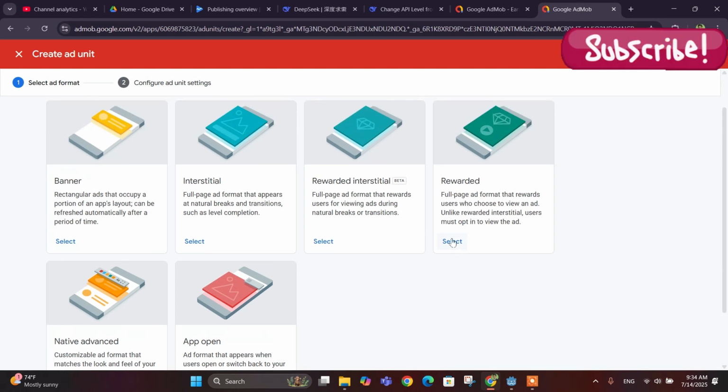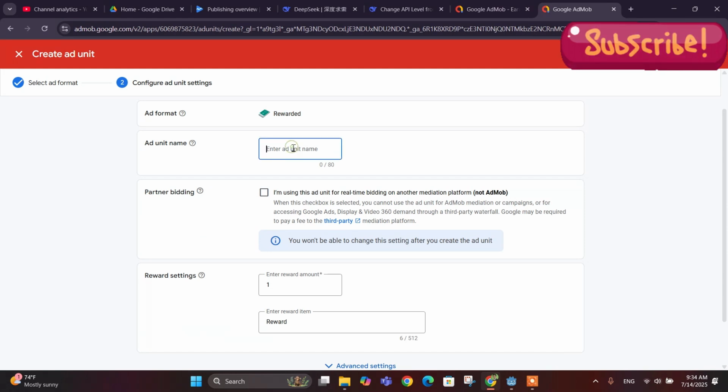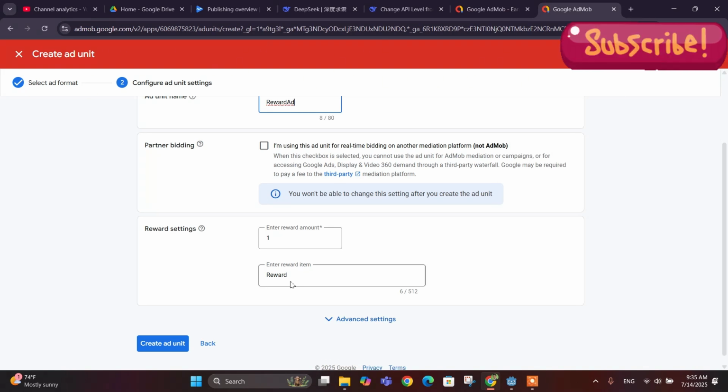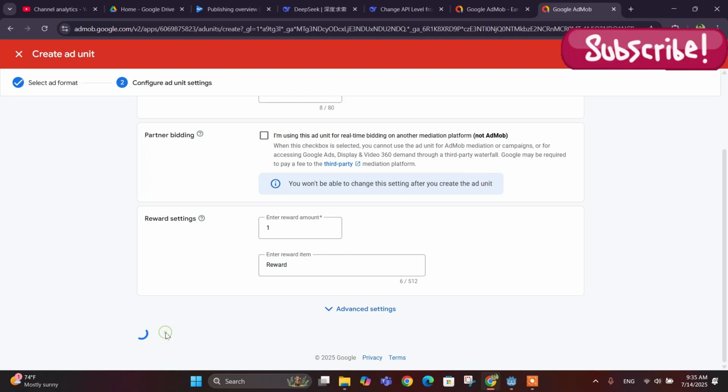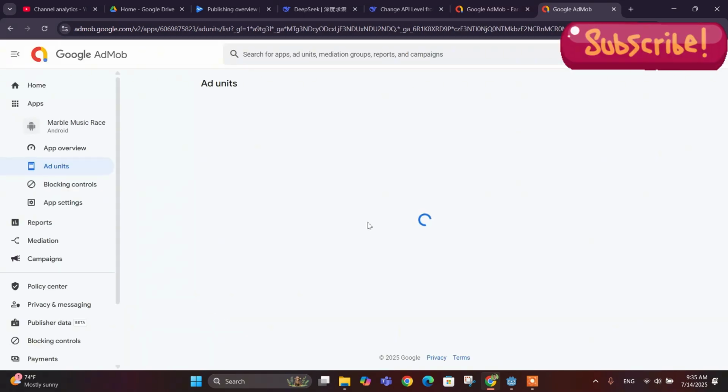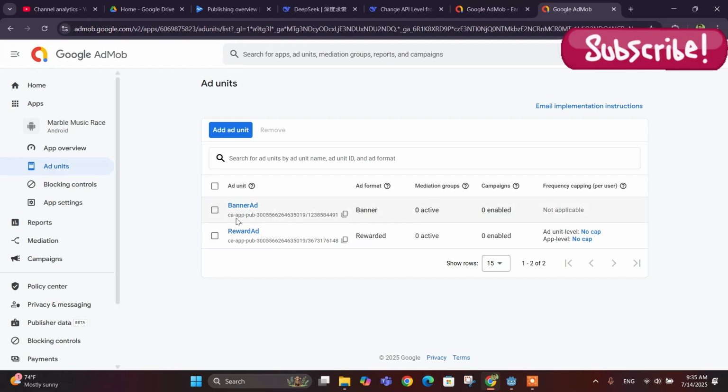Let's select the reward ad and give it a name. I'll just write reward ad for the name, and then in the reward settings you can modify these settings. You can give multiple rewards or the name of the reward or item. In my case I will not use anything, just create the ad unit and then click on done. So I have created a reward ad and a banner ad. In my case I will just use the reward ad.